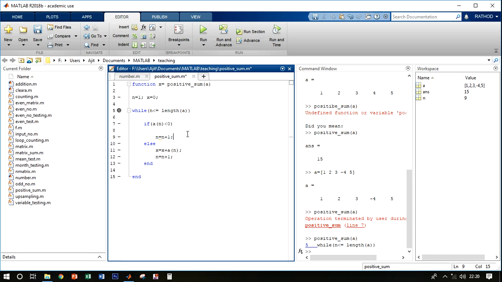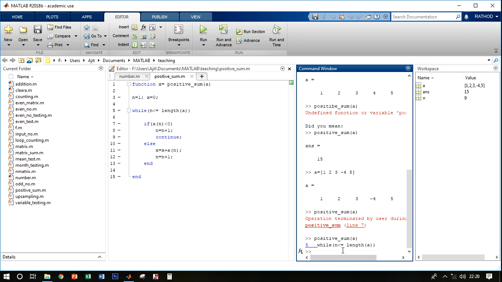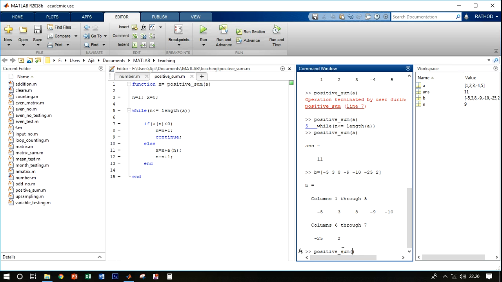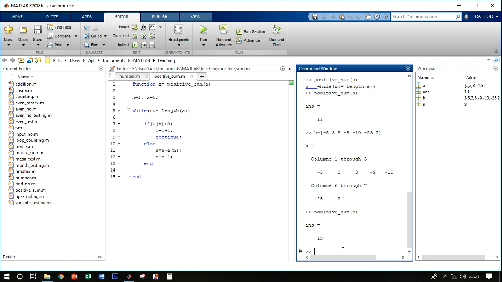So let's put it here and save it, and let's see if our program is running or not. Yep, it is running. Let's try a few more examples. Let's say b is equal to -5, 3, 8, -9, -10, -25 and 2. Let's put in b. So yeah, it's working. 8 plus 2 is 10, plus 3 is 13. So yeah, the answer is correct.